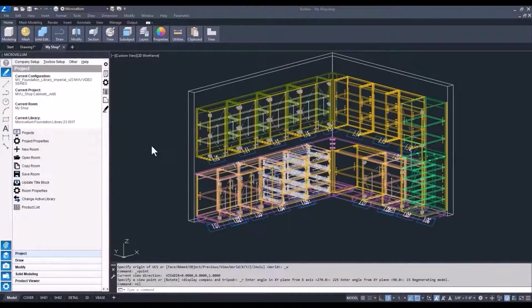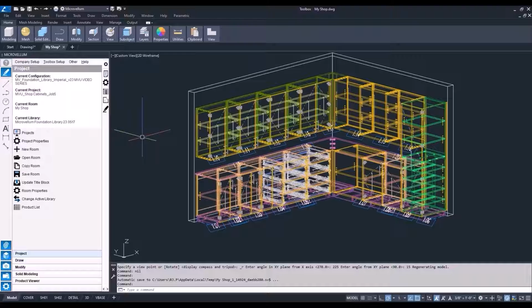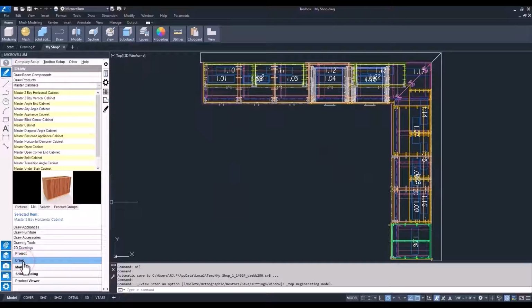Now, because these products that we've drawn are all 3D, it makes it a little bit difficult to add some of the AutoCAD objects that we want to put into some of these drawings. So we're going to start off by going into the Microvellum palette, and under the Draw tab, you're going to find the tools for 2D drawings.